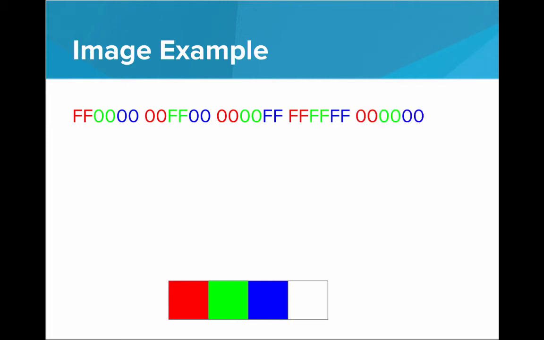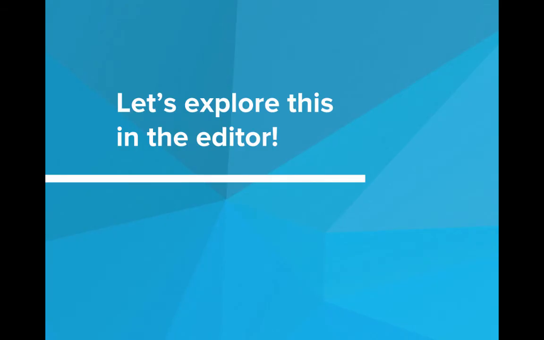What if we have 00, 00, 00? What color would this be? So this pixel would be black, because we have no light in any of the channels. All the lights are turned off, so we have a dark pixel. We just have black. So this is how we can add color to our pixels using the RGB encoding scheme. Let's explore this in the editor.